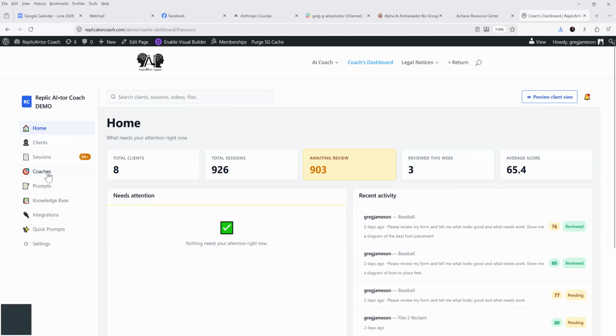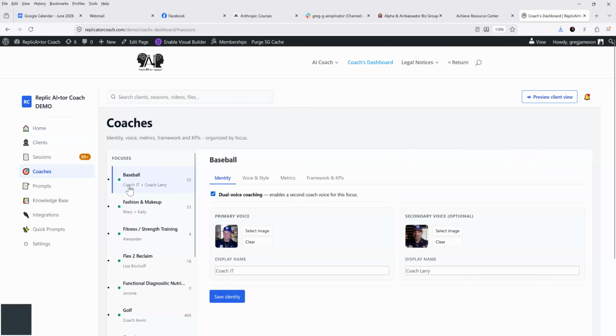Let's go to the coaches selection under the coaches dashboard. And this time we are going to look at all of the coaches that we have in our system. Now, since I'm showing you a demonstration site, I've got coaches from a number of different niches. We're not likely in our own situation to have a baseball coach, a fashion and makeup coach, and a functional diagnostic nutritionist all in the same site.